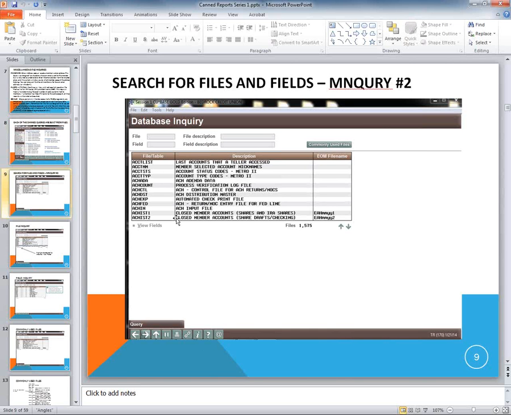But first, we're going to go back to our first Report Builder menu. And we're going to go ahead and take a look at option number 2, which is Search for Files and Fields. When you first enter that screen, you're going to see a list of all of the files that are available. And this list is also going to include the end of month name for those files.